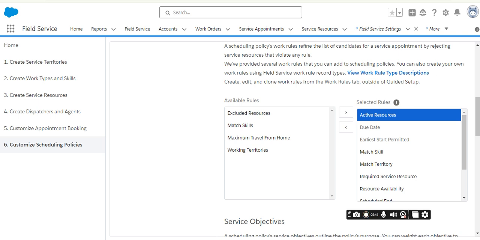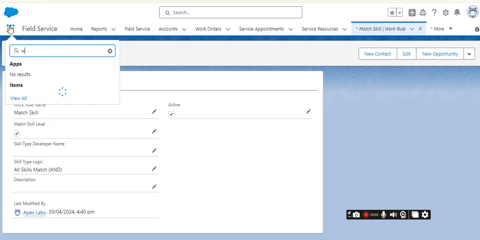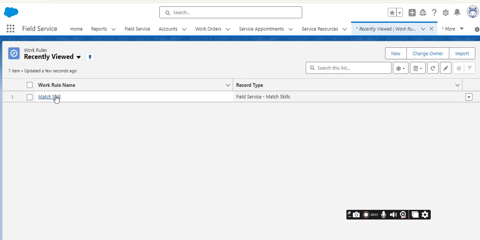Now I will try to show you how I created a work rule and how I included it in a scheduling policy. In order to create a work rule, we need to go to the tab with the name work rule, and then you can create any work rule in the system.